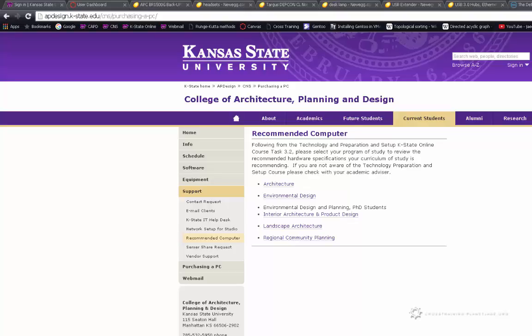Welcome to Task 3.2, Recommended Hardware Specifications. In this section, we're going to be talking about the system requirements. So this section outlines recommended hardware requirements based on your program of study.